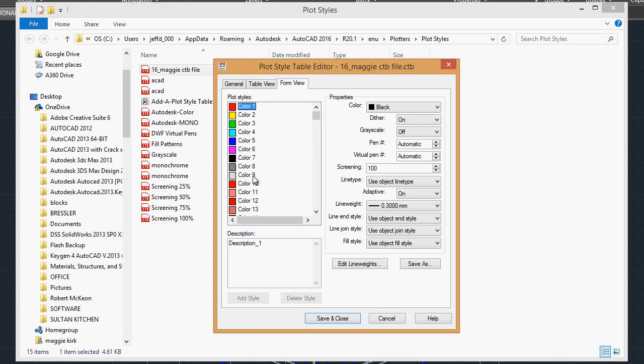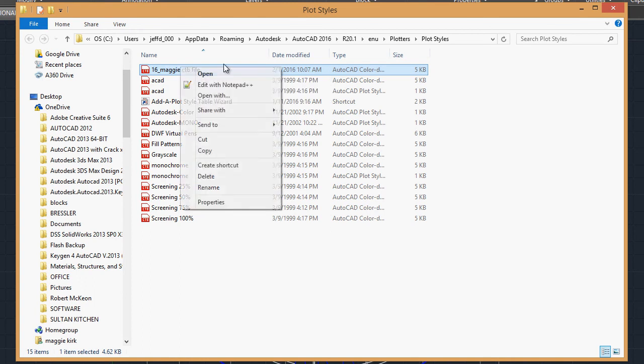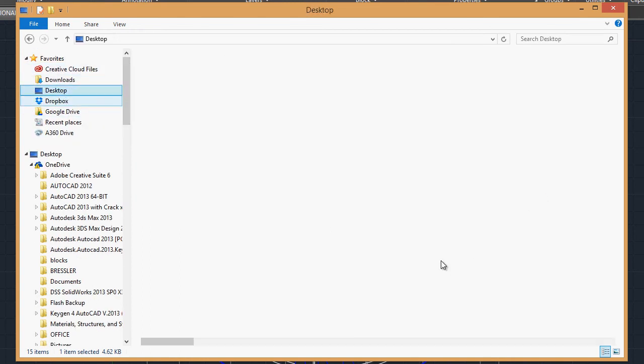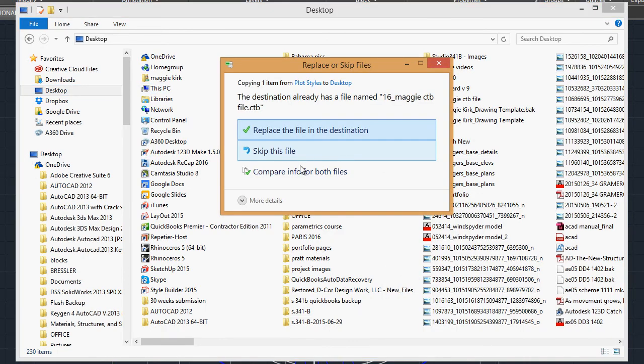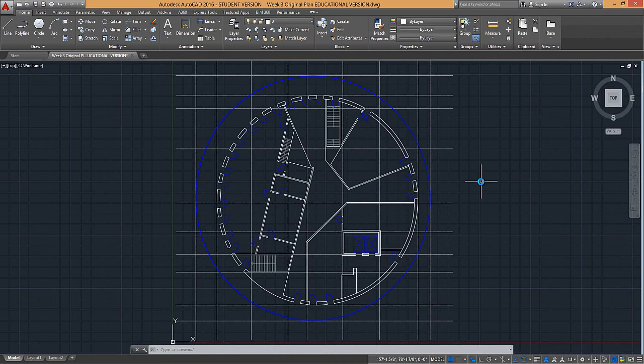So for color 9, we have a screening at 50%, and I can just type in 50. The line weight is 0.05. Black. And again, this just puts a transparency on it. And then save and close. Now this is my most up-to-date. Okay, so I want to make sure that I copy it and just paste it where I can find it, just in case, in order to make sure that they're all the most current.